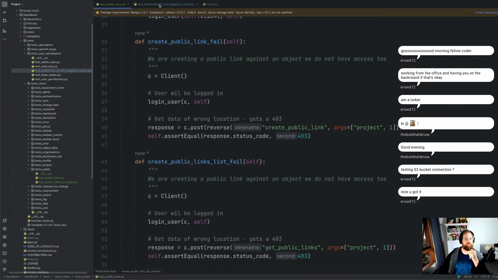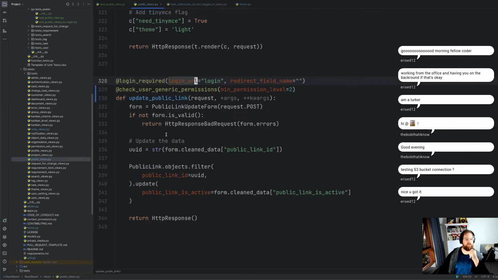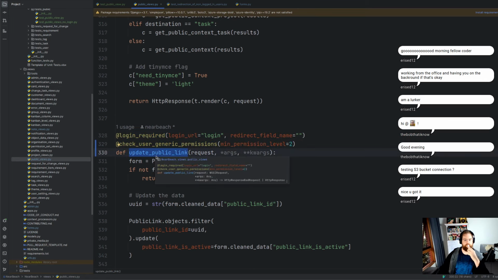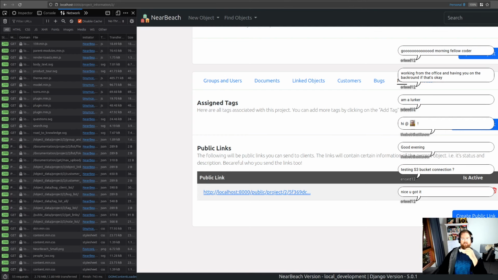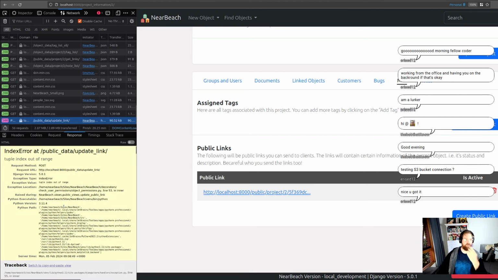So let's go into our code. Let's scroll down to our views. Let's go into public links view. All right, check user generic permissions. Yeah, we got that. But we don't have destination and location ID. So that's going to fail. So if we log into here and I unclick archive, yeah, that's going to fail. Because we don't have, yes.